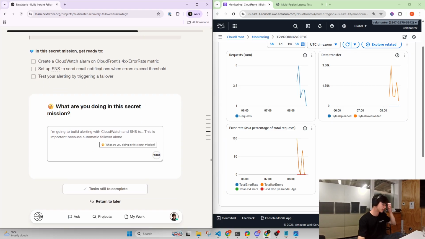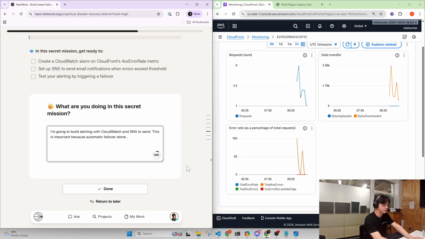So what are we doing in the secret mission? I'm going to build alerting with CloudWatch and SNS to send an alert email when a failover is triggered. This is important because automatic failover alone can hide real issues. We will go on and test this with a real failover.